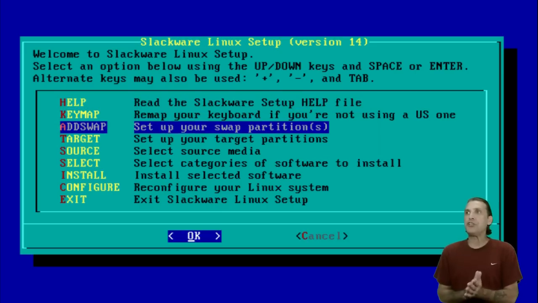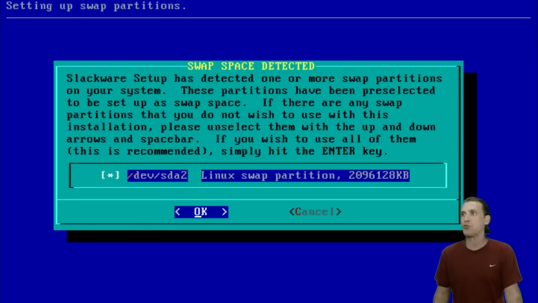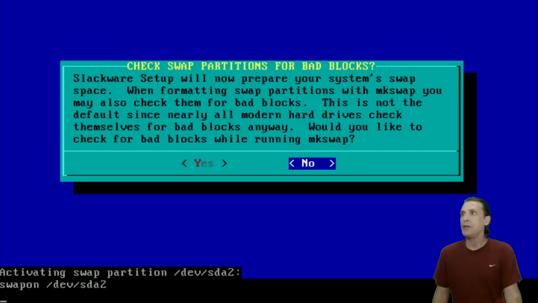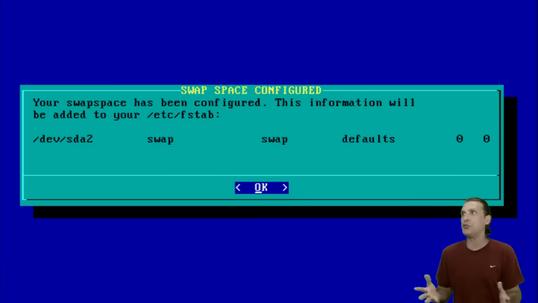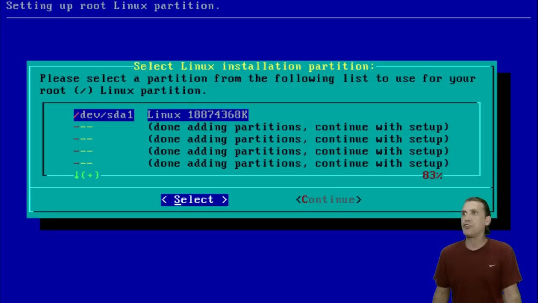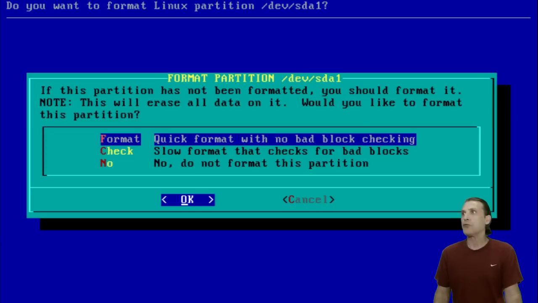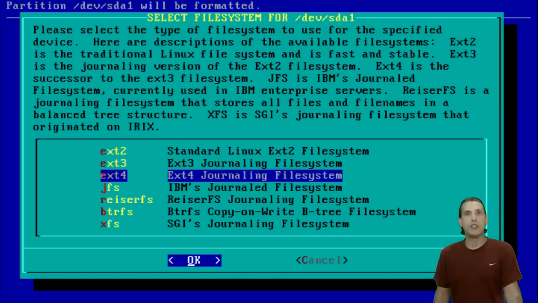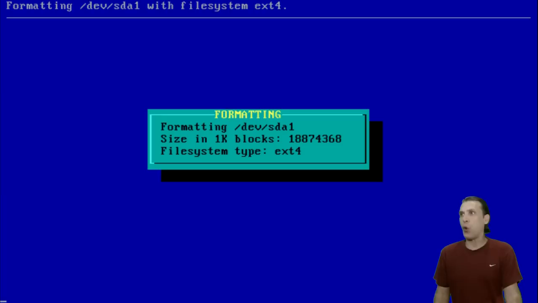Okay, the first thing you're going to do after setup runs is you're going to select to add swap. It will detect your swap partition. Press OK, and then press No. You do not want it to scan disk for errors. We're going to press OK on the confirmation dialog, and then /dev/sda1, we're going to select that for installing Linux onto. We are going to format it with no block checking. And then we are going to select EXT4.